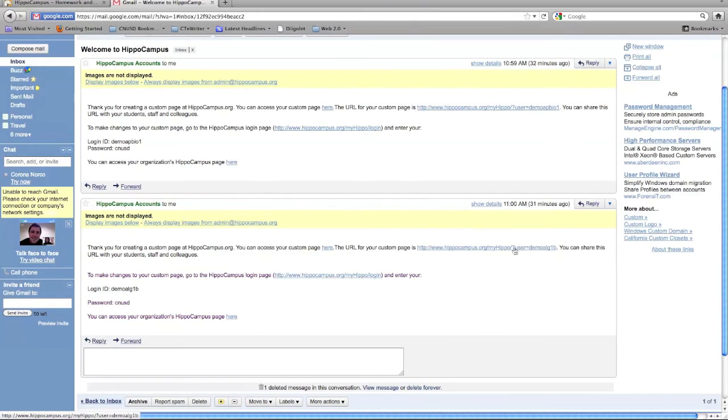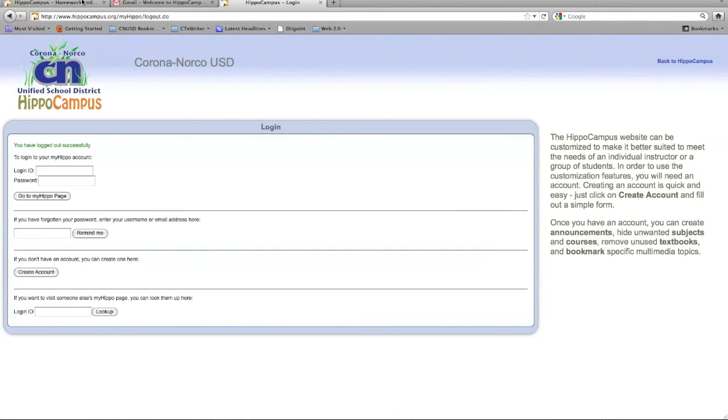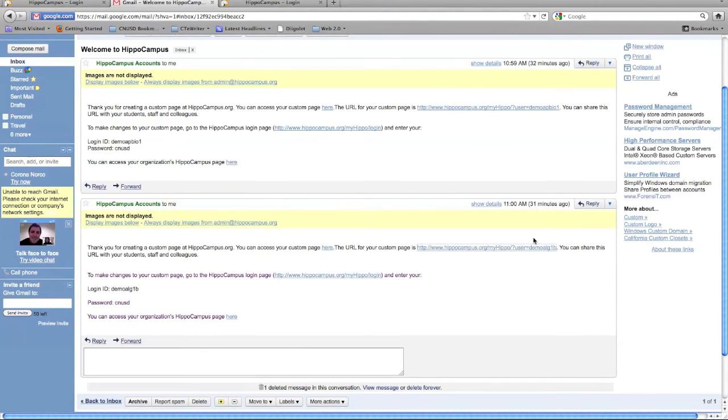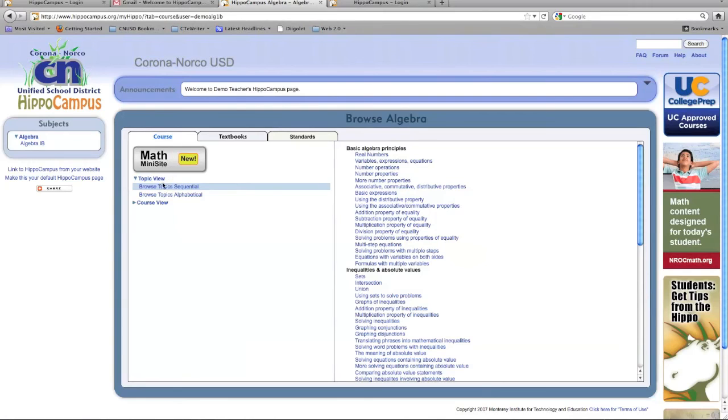This is a page that students are going to be visiting. I'm going to go ahead and click on that and take a look at what my custom page looks like. Now, I need to log out here first. Okay. And there is my custom student page. You'll see that they have only the Algebra 1B course listed.